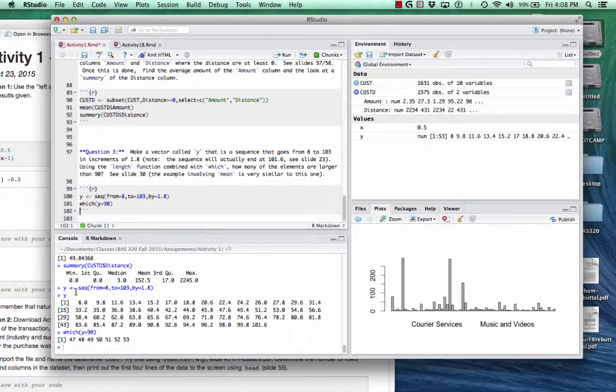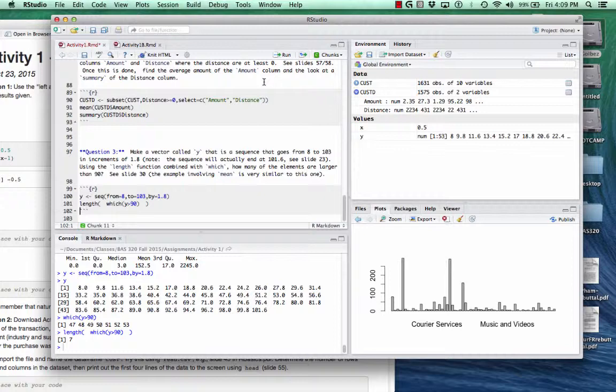And that makes sense. If we look, this number here in the square brackets tells you what position the very first number in that line corresponds to. So this is the 43rd position in the y vector. So 43, 44, 45, 46, 47. So that's correct. So the number of elements would be just the length of this vector. And so what I can do is put the result of running which y greater than 90 inside the length function so that it'll figure out how many elements are in there, and indeed it's 7.